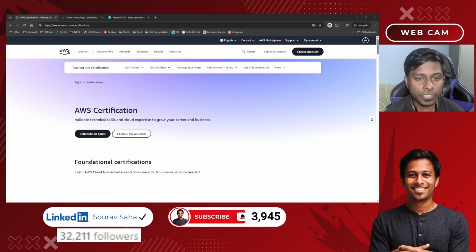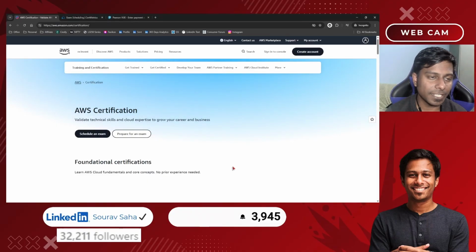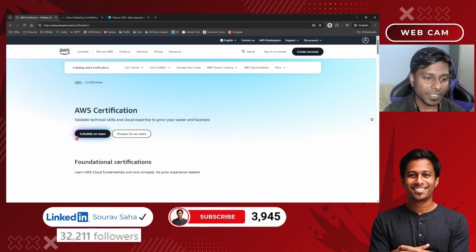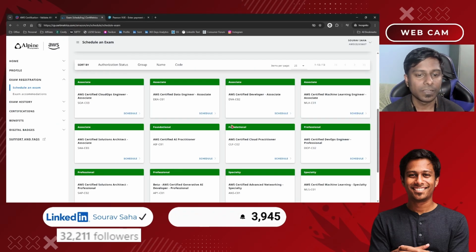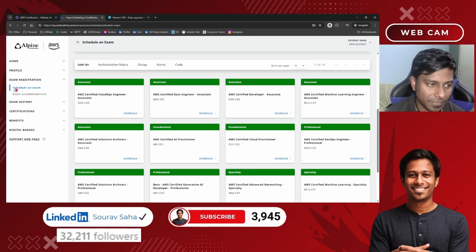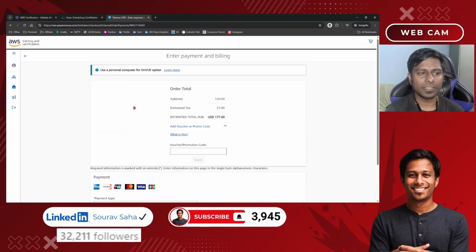So what you need to do, you need to come to the AWS certification website, click on schedule exam, log in with your ID, come to the screen on the left, choose schedule an examination. Here you will see the list of examinations available. So choose as per your choice of examination. I choose the AWS Cloud Ops Engineer Associate. And here I am on the last page where I have to make the payment.